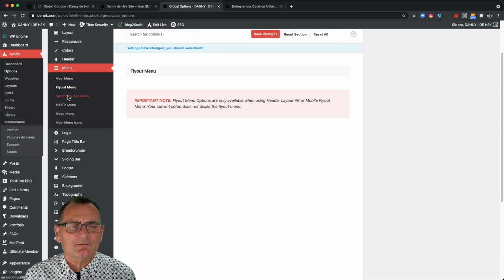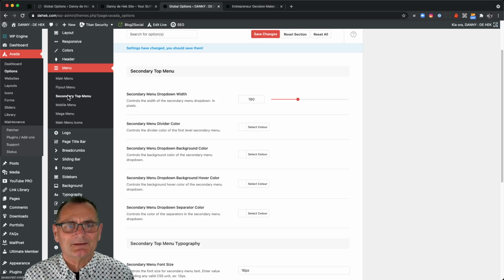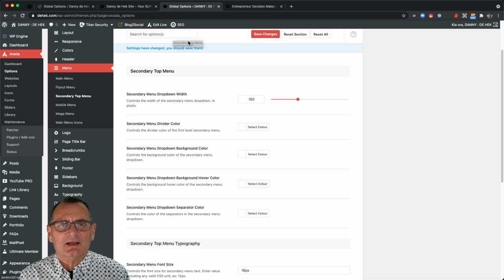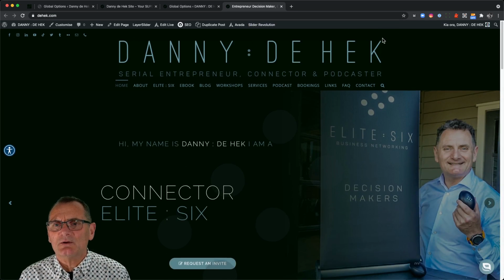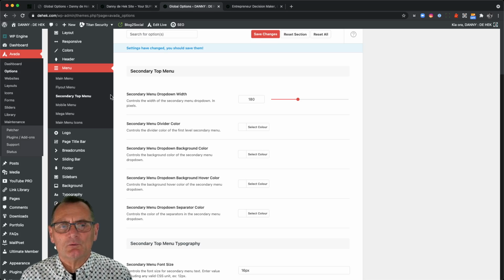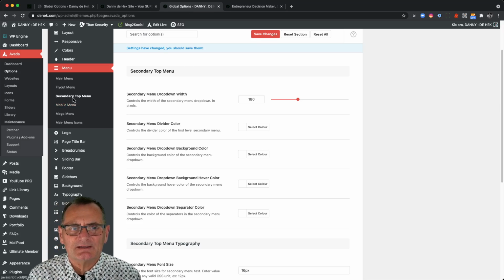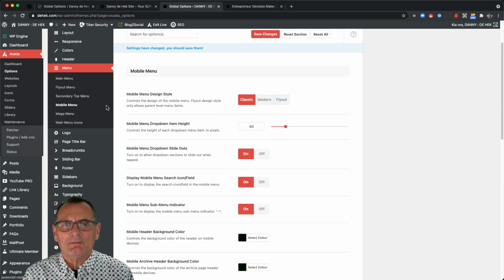Don't use it myself, and nor should you, in my opinion. Secondary top menu, you probably won't use this. That is the real estate on the top right hand side. I took mine out because it didn't look good on a mobile phone, so I wouldn't recommend using that unless you're hell bent or you want people to scroll on a mobile phone. Mobile menu, I use the classic version in case you're wondering.